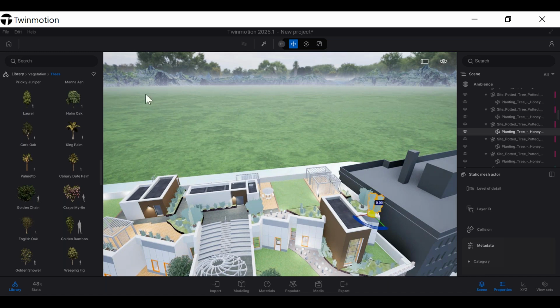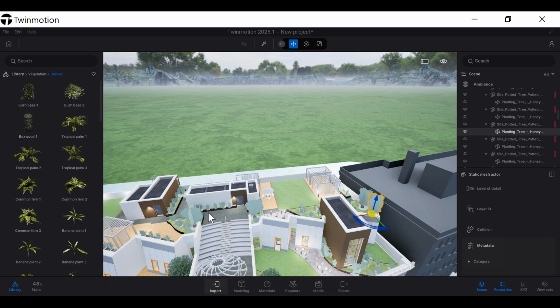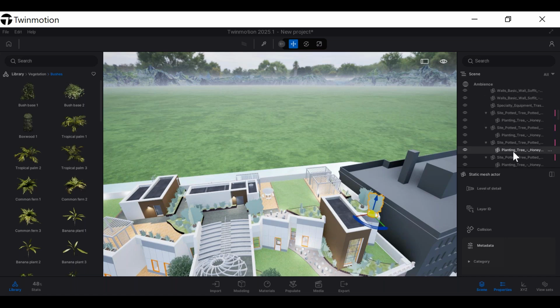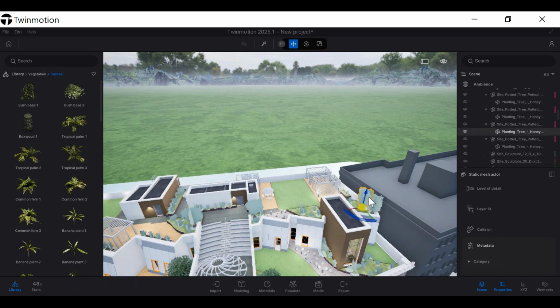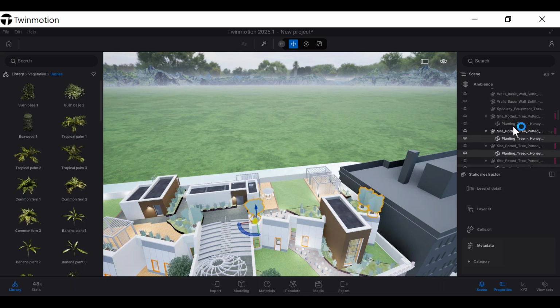So maybe I shouldn't go to trees. Maybe I should go back to my vegetation and go into bushes. All right. So now I have that. Yeah, this one's also called planting tree. So let's go ahead and select this one, and I will select this one, and this one, and this one, this one.